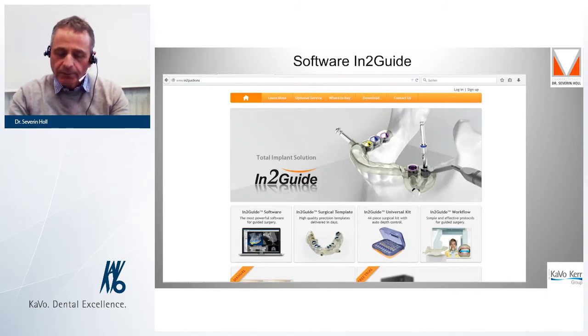Let's start with the planning. Of course, we need to download the software. We use the software IntoGuide from the company Cybermed, a module of the software package On Demand 3D, which comes with all KaVo 3D X-ray devices. If you go to the link intoguide.eu, you will find a trial version for downloading.